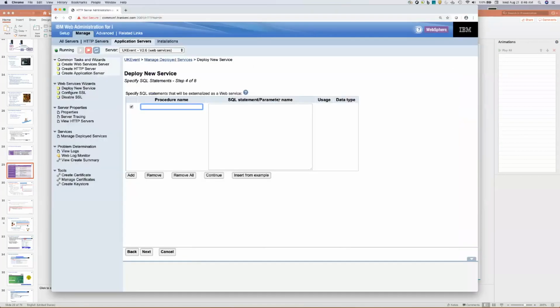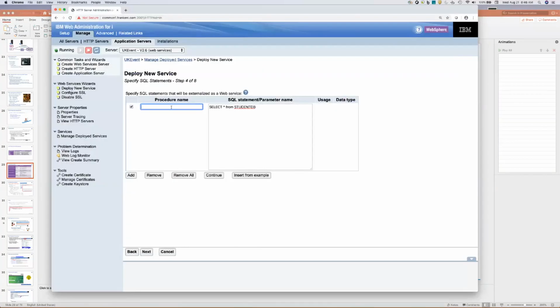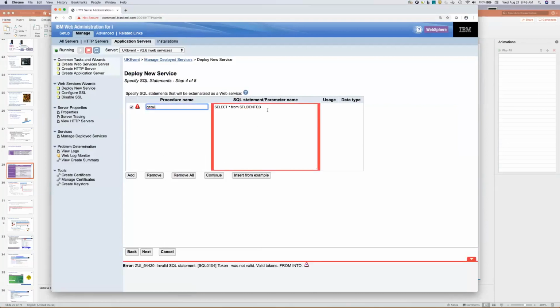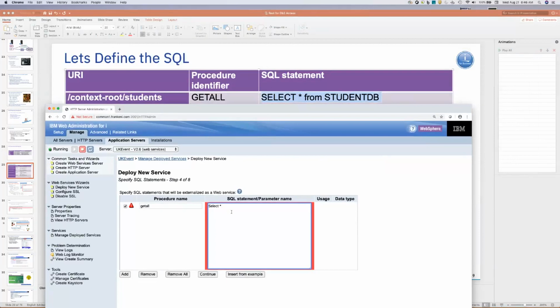I should be able to then go paste that in. And my procedure name for this one was get all. So get all. And then I can click continue. And it didn't like it because it doesn't like the paste. It doesn't like it when I paste from PowerPoint into here. It gets a little bit funny on me sometimes. So we'll just do it the old-fashioned way, and you guys get to watch me type poorly.